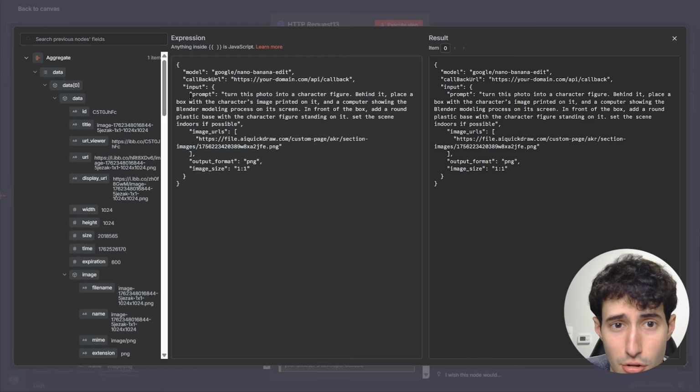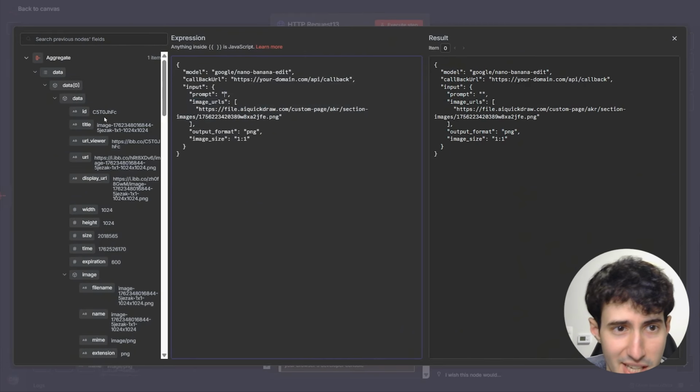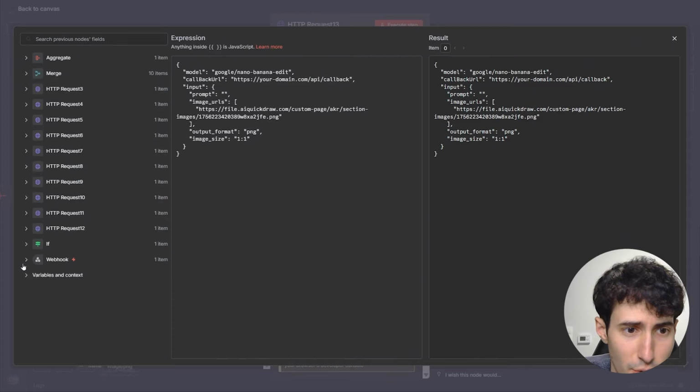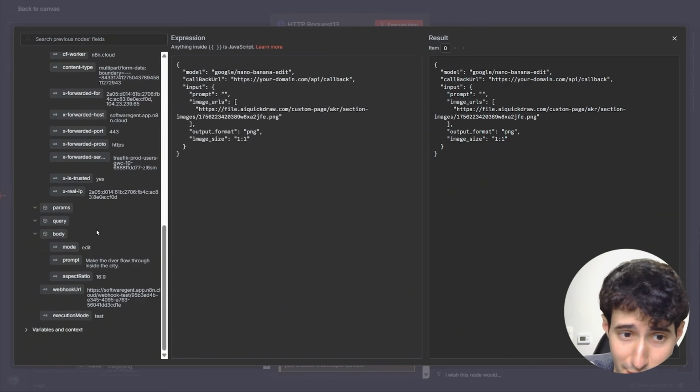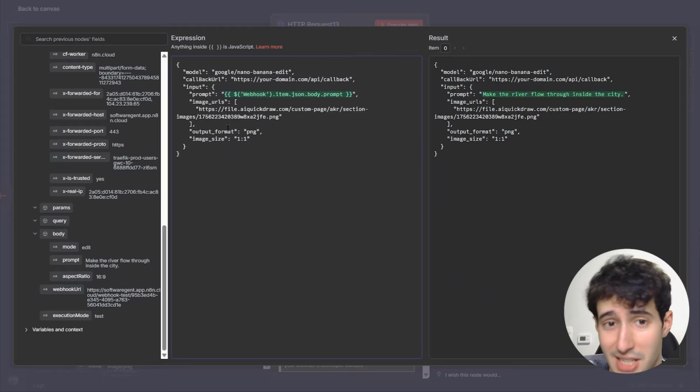And the first thing that we need to change is obviously the prompt over here. So make sure you come and you delete this fake dummy prompt that we have over here, and then close the aggregate node, open up the webhook where we have our initial prompt message, and then simply take it and drag and drop it over here. So now Nano Banana has access to the exact prompt that we typed in our Lovable interface.